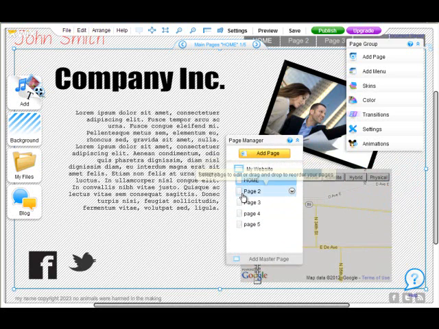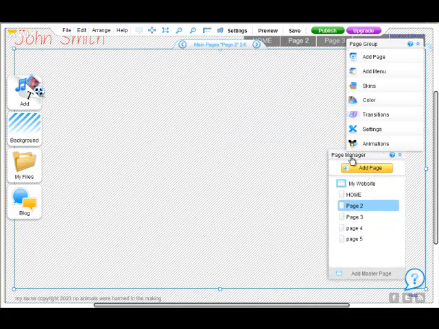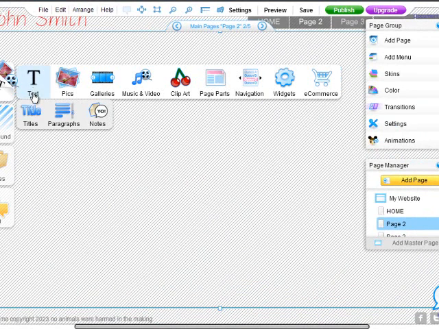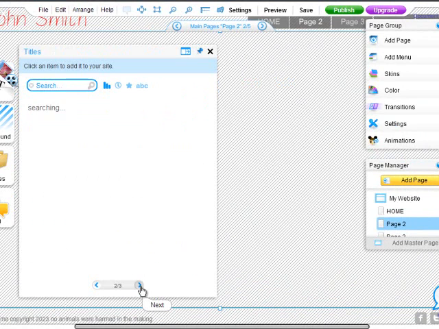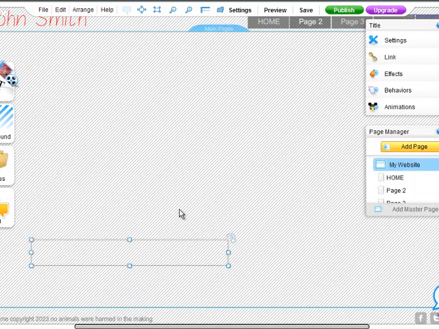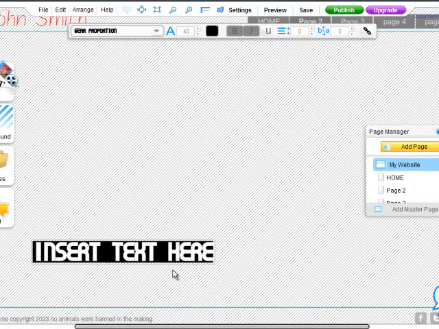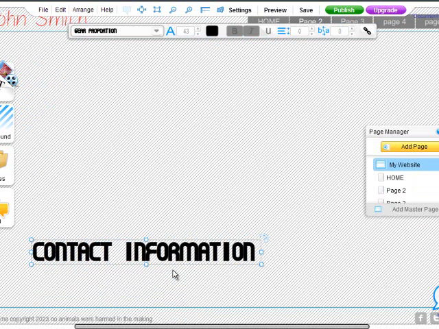On your Page Manager tab, click on Page 2 and we'll move on to our second page. We'll add our first text and the title for this page. You can choose from multiple fonts, as we've discussed earlier, and this will be known as our contact page. So that's what we'll write. Contact information for our contact page.